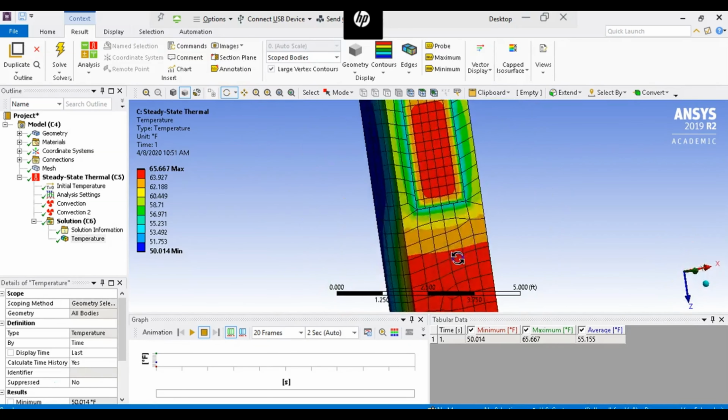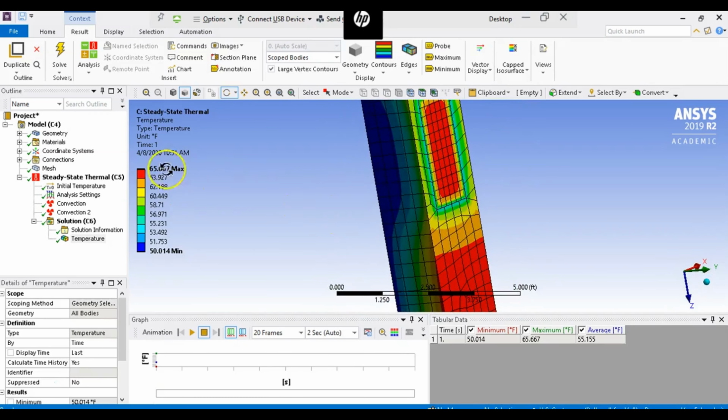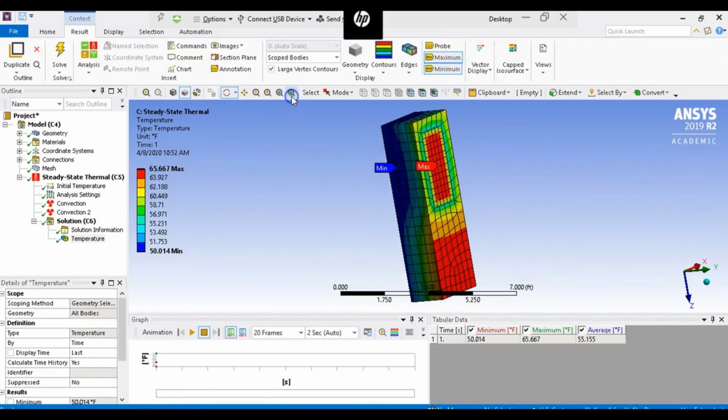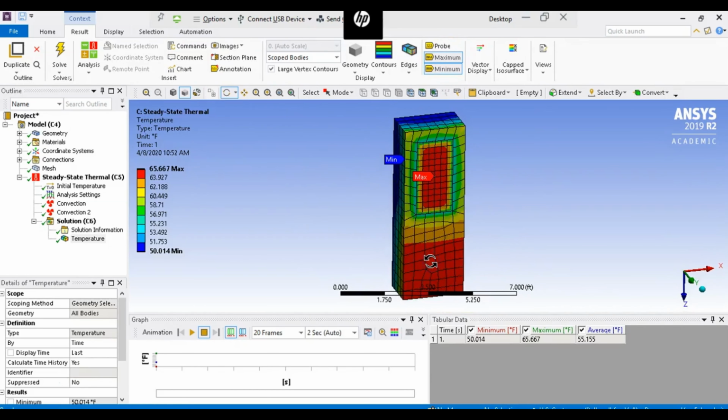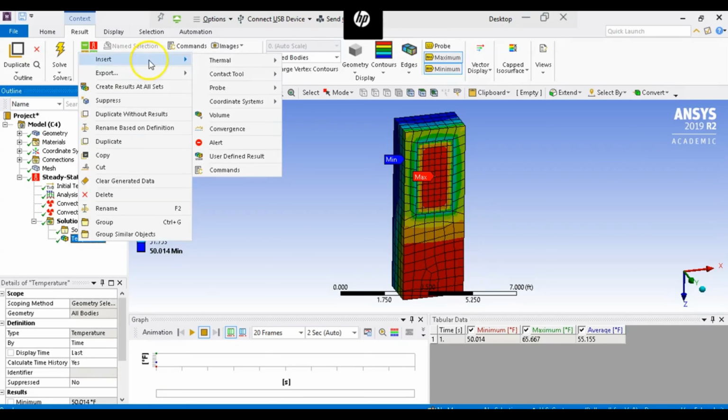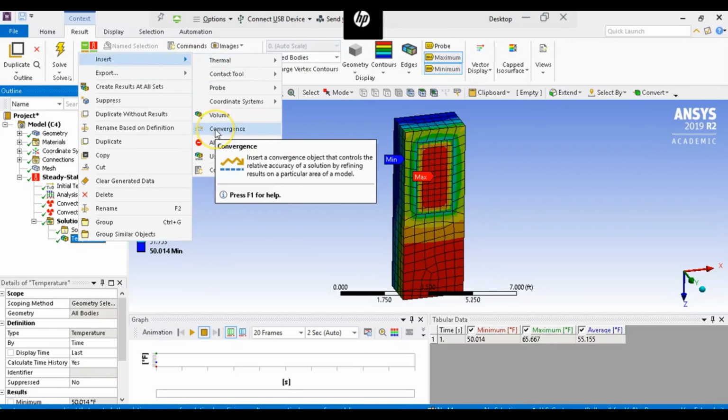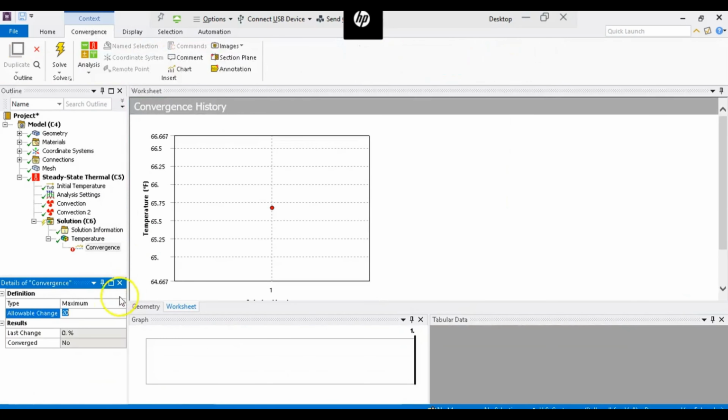You can see the temperature profile here. The maximum we are getting is 65.66, minimum is 50. I can figure out where the maximum temperature and the minimum temperature are here as well. So that is here. Now what we can do is check if the standard mesh that we just took is good enough or not. So let's right click the temperature and insert a convergence plot here. Let's set the allowable change to 1% and hit solve one more time.